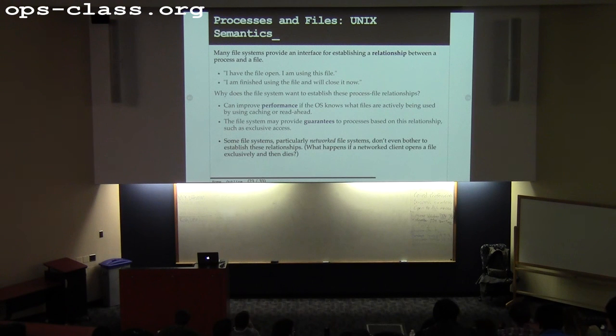Now you can run your program that calls open and close on an NFS file system, but the open and close don't really do any work. They don't perform any operations. Every time I read and write to the file, I have to pass a full identifier to the file system in order for those calls to work.